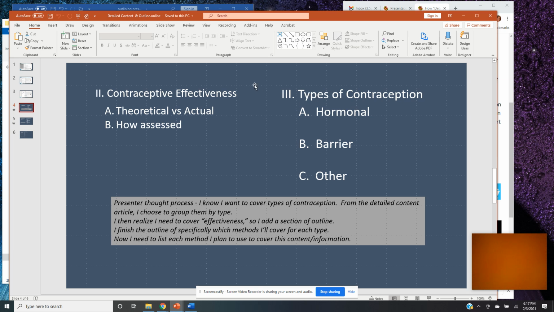But then I realize I still need to cover effectiveness. Okay, let me put effectiveness before the types of contraception because that makes sense logically to understand the different types of effectiveness, theoretical versus actual, and how we assess it. Then I can continue with my outline on the types of contraception that I'm going to cover.